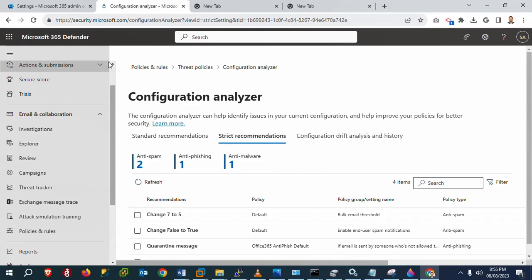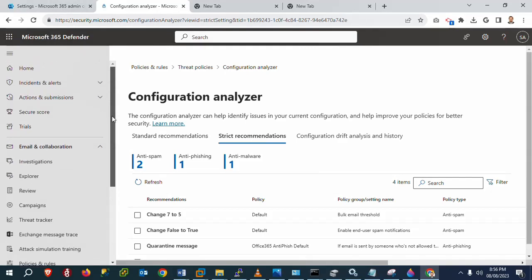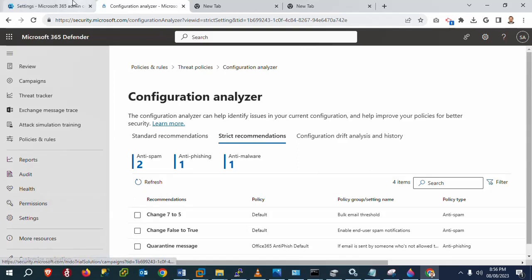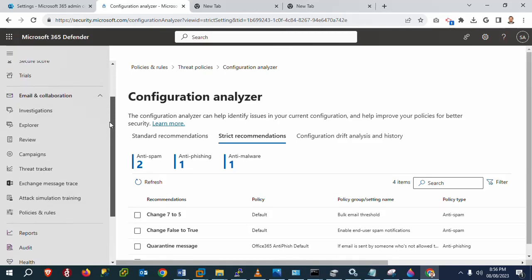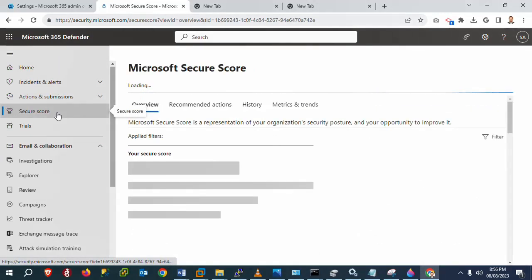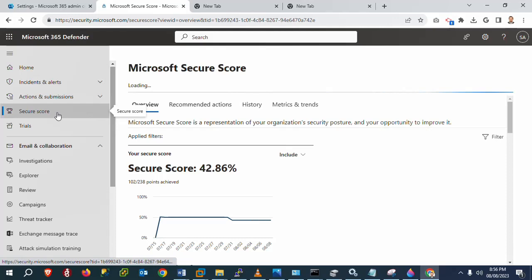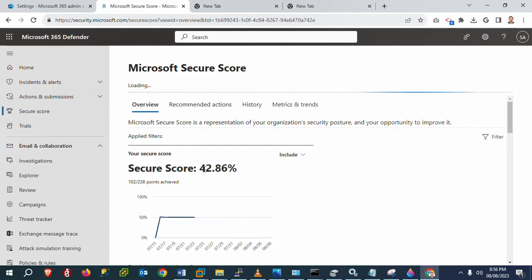So we will jump to security, and again security and policies. So go to security and policy. Again I will come to the security page, and now I will click on secure score. I will check the secure score of my cloud server. Currently my cloud server security percentage is 42.86. So I will check the recommended action.